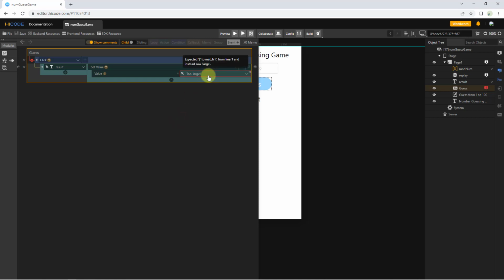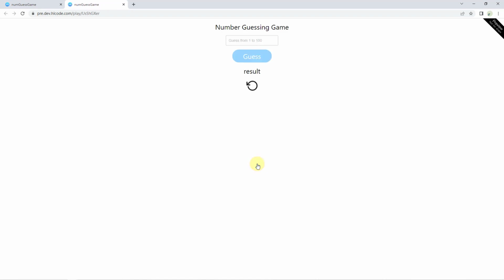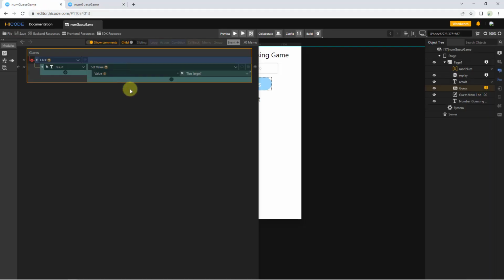This red box shows that there's an error. It is here because we entered an exclamation mark. If we want to keep it, we can put it in quotes. We can go to preview and check the result. When I click this, it says too large. But of course, we'll have to add some logic to the display.